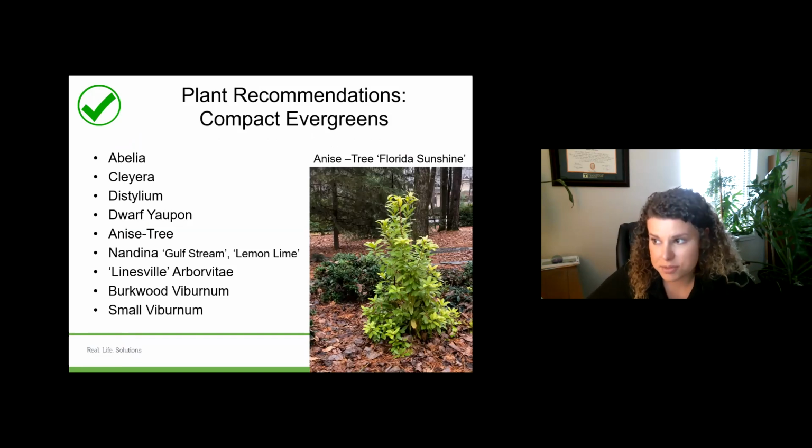Instead, we have a lot of options. Some compact evergreens are listed here on the left. And this one on the right is probably one of my new favorites. It's called an anise tree. And this one is Florida Sunshine. It stays this lime green color, so it gives some different color interest to your yard. Another good option would be that dwarf yaupon. That's a good option as well. But again, just look up all of these options and see what looks good to you. It's your yard, your plant that you have to look at every day. So make sure you like what it looks like.